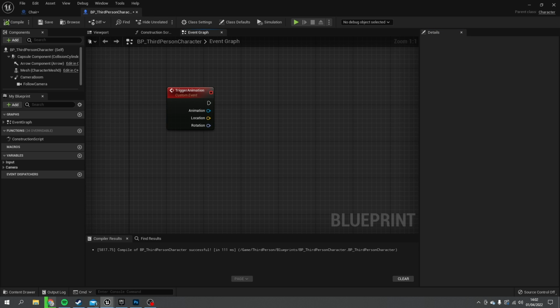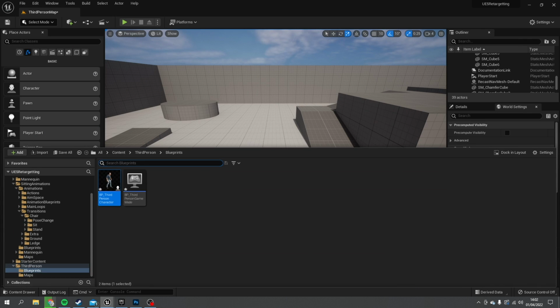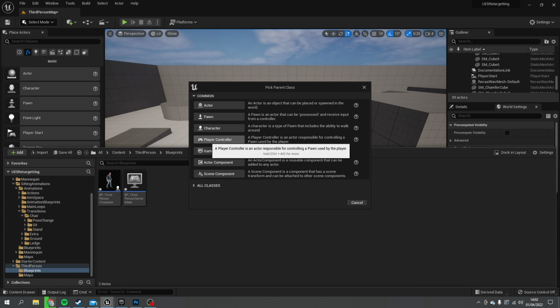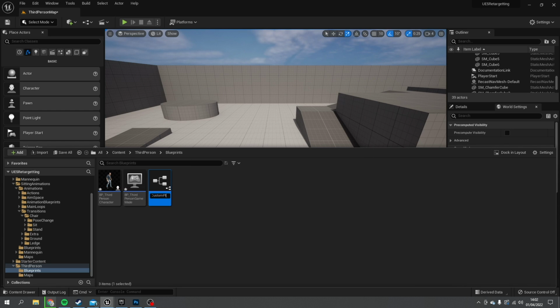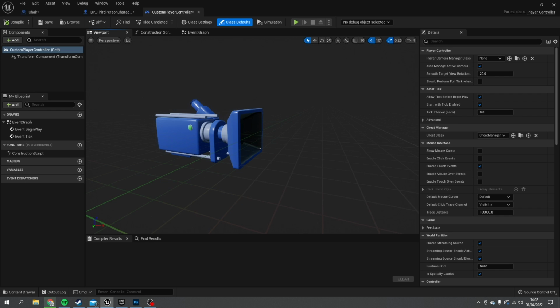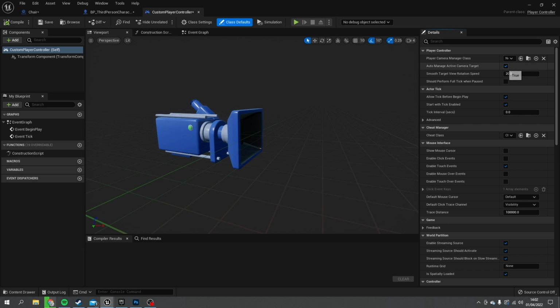So the principle behind this is that when the character walks into the chair, the character's AI is going to take over, move it into the correct position, and then play the animation. So to get AI to take over and take control of our character here, we need to first of all create our own player controller. So we're going to go into our content drawer here, and we're going to create a blueprint class player controller, and of course one custom player controller. And in there, we need to just turn off auto manage active camera. Otherwise what will happen is when we unpossess our character and give the AI control, our camera will also detach. So we don't want that to happen. So I'm going to turn that off.